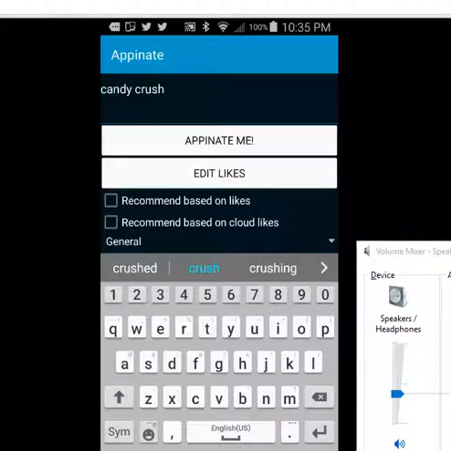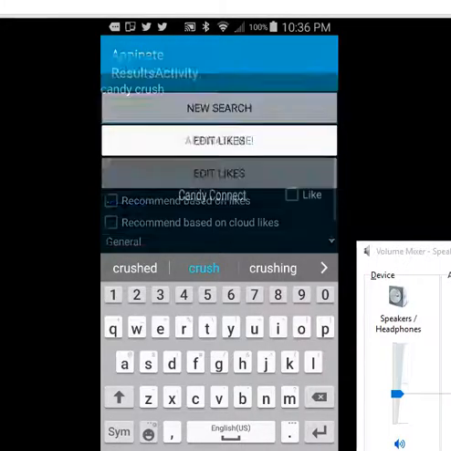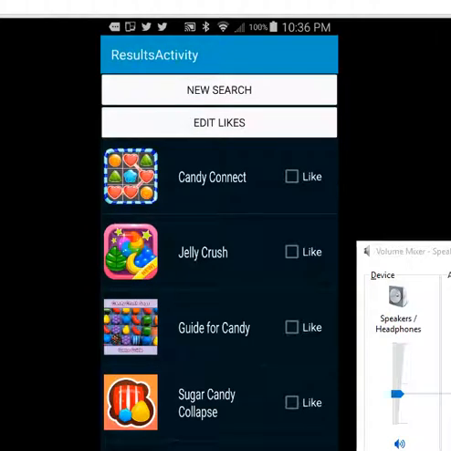And Appinate is just our word for search, basically, and that's the first phase of the product. So I'm going to demonstrate this first phase first. We would click Appinate. So it comes up with a bunch of things that are similar to Candy Crush, Candy Connect, Jelly Crush, Guide for Candy, etc. Now for the second phase, it's useful to have likes in your search because your likes will help refine your search. So I'm going to say that I like Jelly Crush, for example.